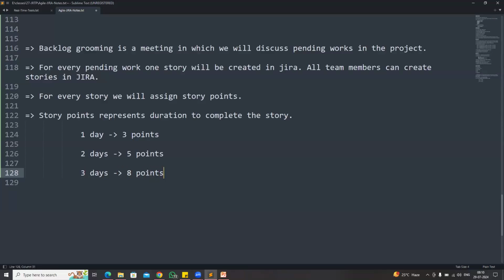In some other companies, 1 day means 1 point, 2 days means 2 points, 3 days means 3 points, like that. But in my project, the story definition is: if you need 1 day to complete the story, we assign 3 points. If the story takes 2 days, we assign 5 points. If the story takes 3 days to complete, 8 points.